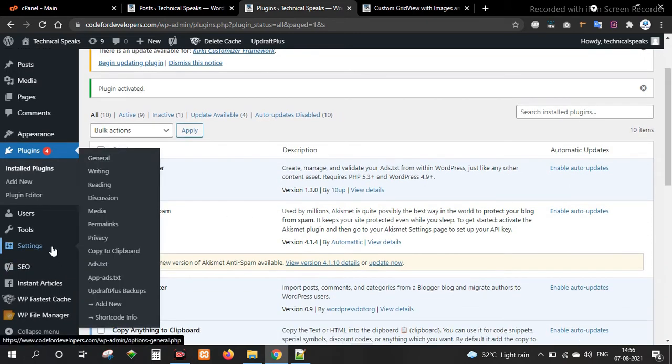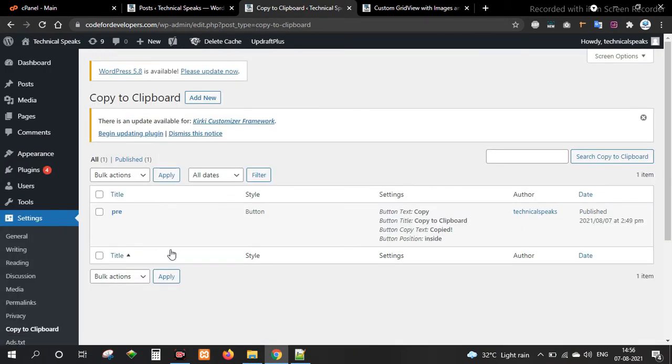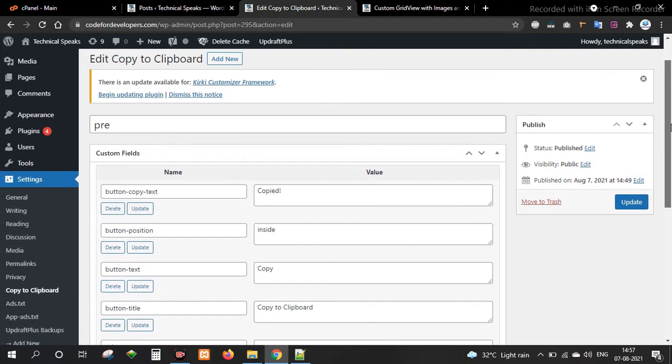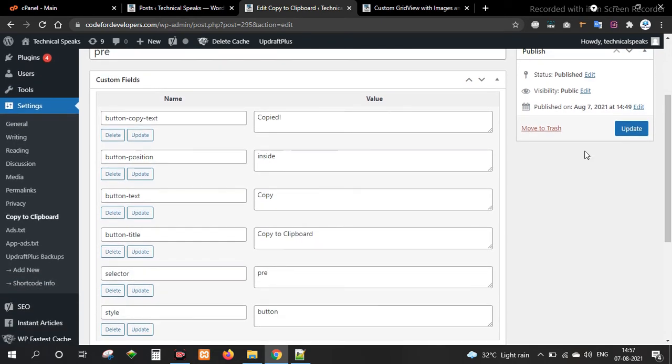Where do we go to find this plugin? Go to the settings section and you can see here is copy to clipboard. Just click it, and we see a section with style and button, with several options. These options are pre-tag, where your pre-tag is presented, the button position inside, button copy text, copied text, button text, and this is selector. What is basically a selector?